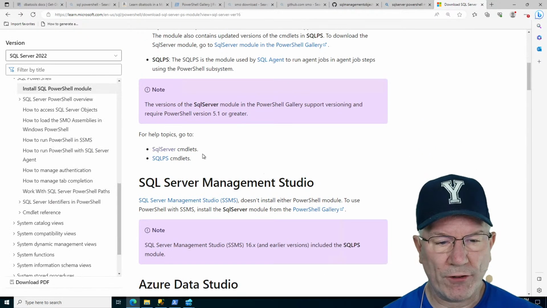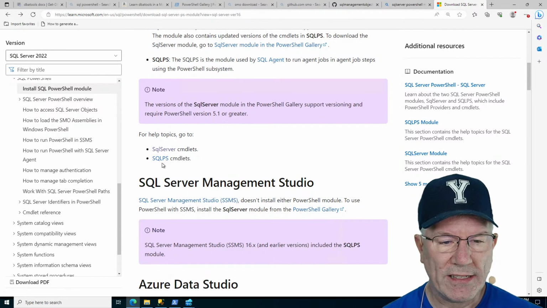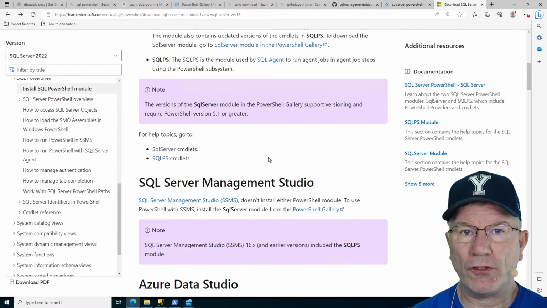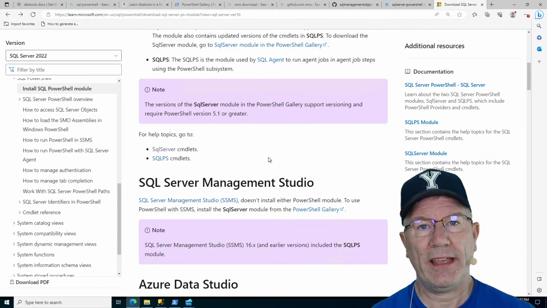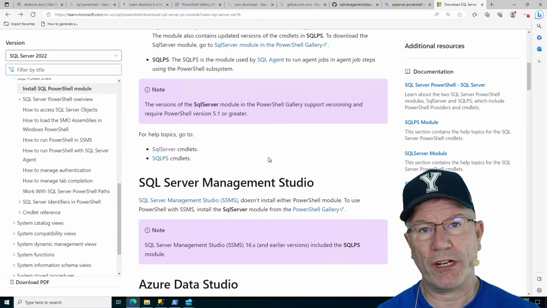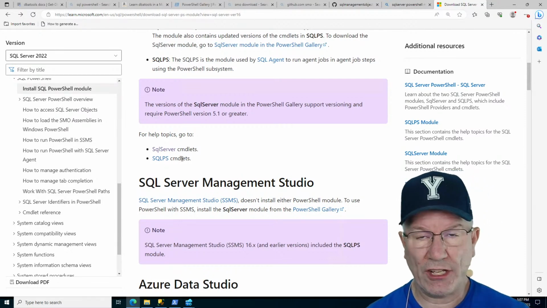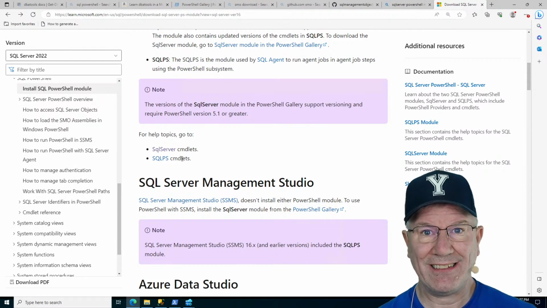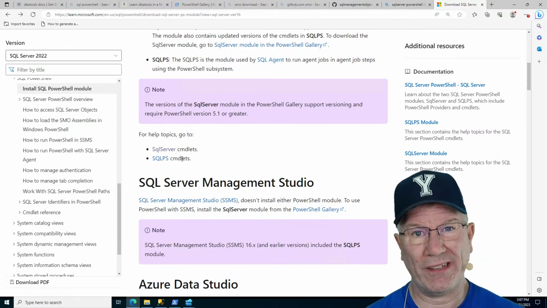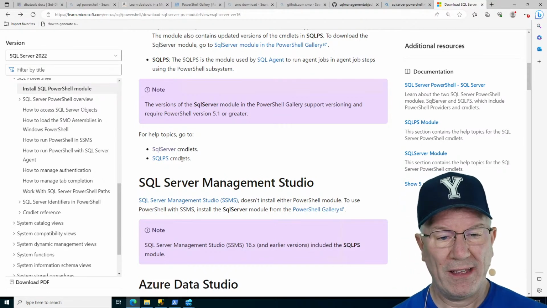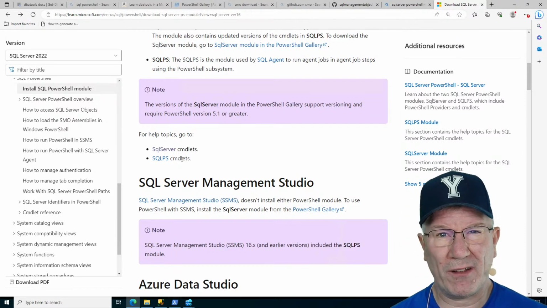I just want to illustrate first that there are two versions of this SQL Server module. One is SQL PS. SQL PS is the module that ships with SQL Server and actually runs in the context of the PowerShell job step. That's fun. It was deprecated in June of 2016. That's kind of old. We're 7 years past that point. So it's a 7-year-old baby. They haven't done any modifications or updates. Maybe some security, but I don't think so.